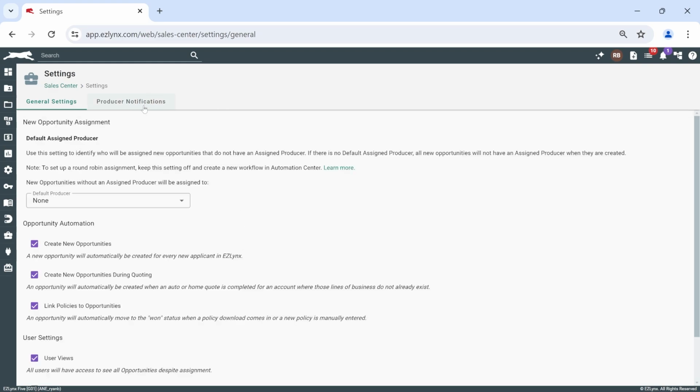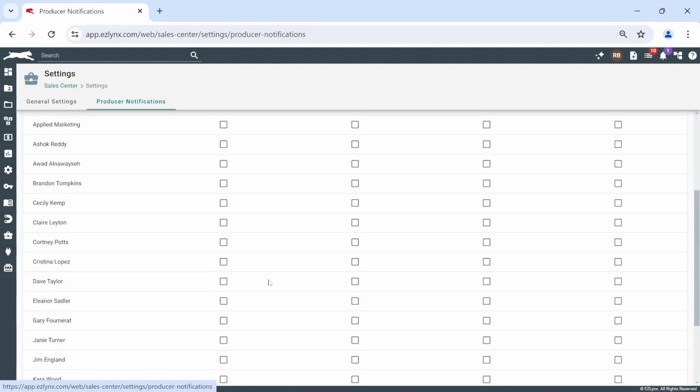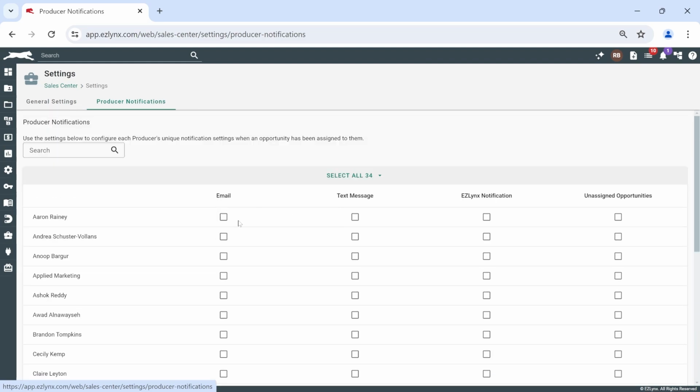And then of course you have up here producer notifications. How do you want your producers to be notified? Here in our demo account, we've not set this up. We're getting ready for our big conference coming up and how we want to have all these configured, but you can set email, you can have a text message. If I want the little pop-up notification to go here, I can choose to do that. All those different settings are at your fingertips. You can choose how to handle them.